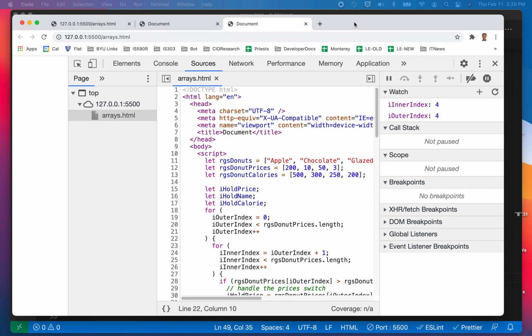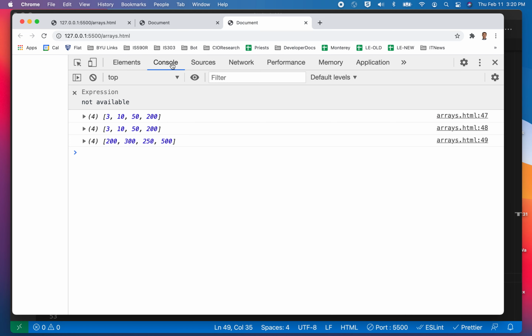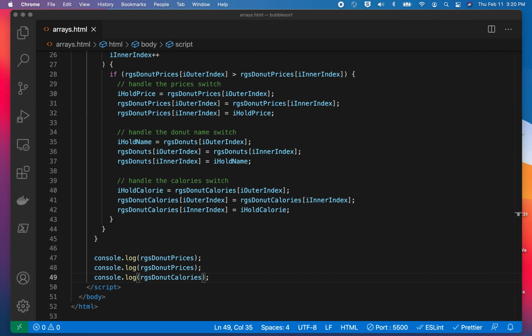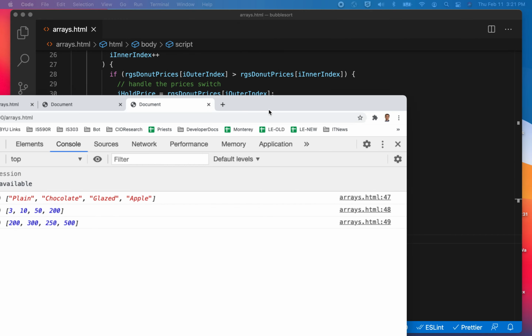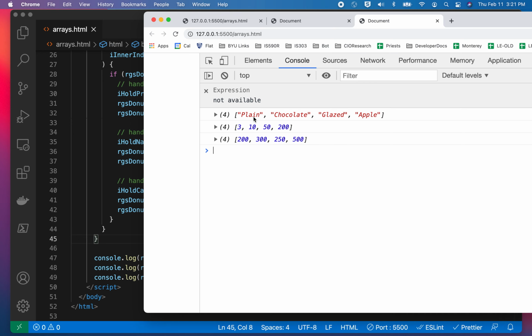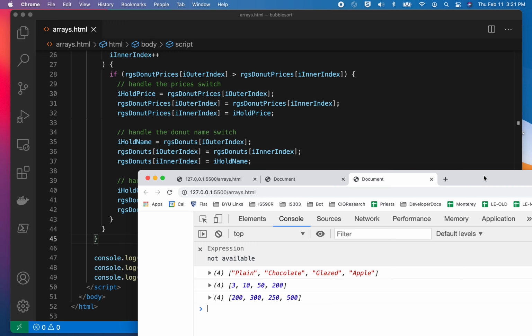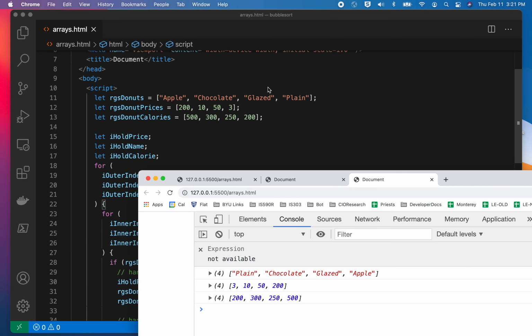Here's the page I was working with before. We go over to the console, and I did not print out something correctly, but it's looking closer. I had donut prices twice, so let's just put donuts right here. And hit save. All right. Now I see plain 3, 200. All right, let's just see if that matches up with our intuition.